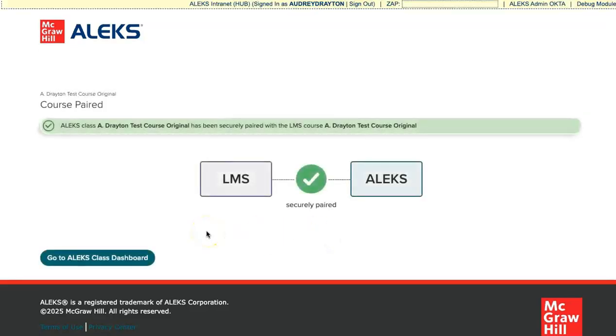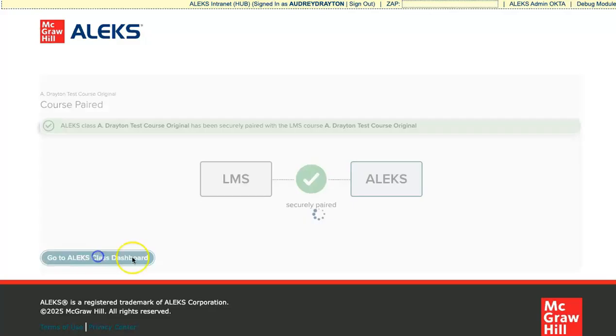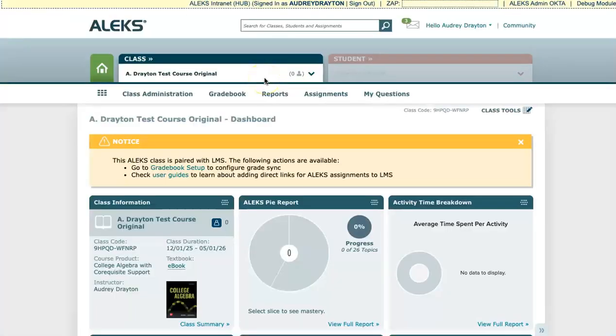I am now paired with ALEKS, so I'm going to go ahead and go to the ALEKS class dashboard. I have a couple steps left depending on what I want to do in my course. I'm going to go ahead and deep link my assignments, and I'm going to turn on Gradebook syncing, but both of these steps are optional depending on what you want to do with your course. For Blackboard specifically, we're going to deep link our assignments first before we turn on the Gradebook syncing to avoid double columns coming over.